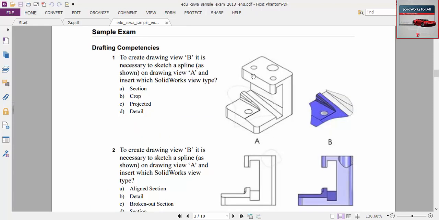And here we will solve together some examples and samples about this exam, the CSWA, Certified SolidWorks Associate. I hope that it will help you to join this exam and that you find it useful.